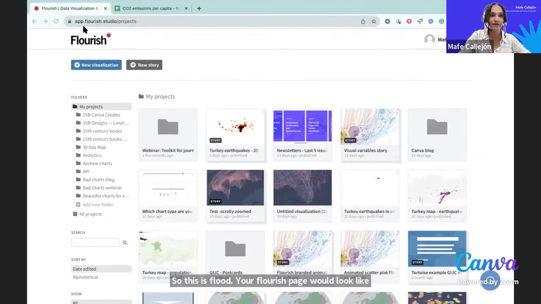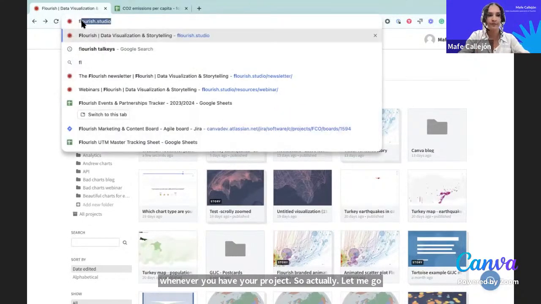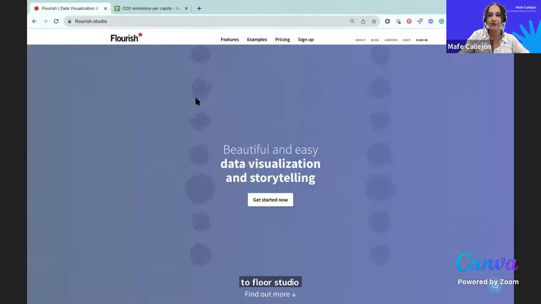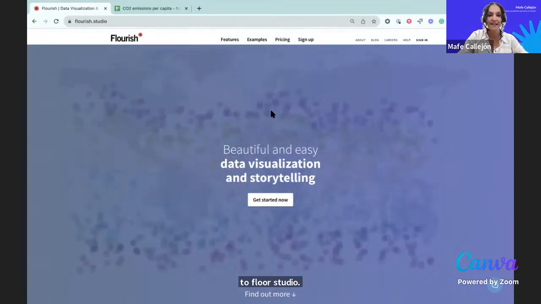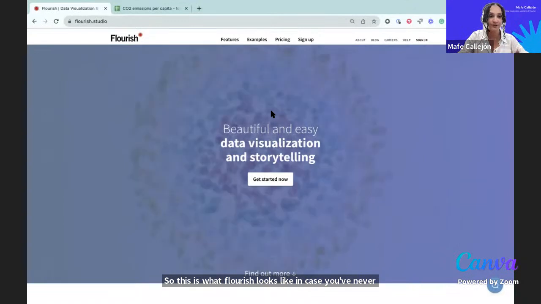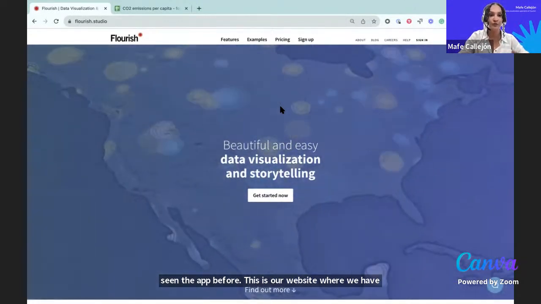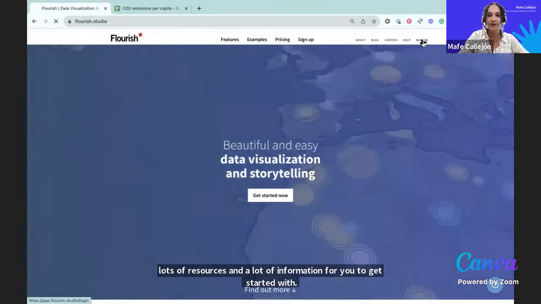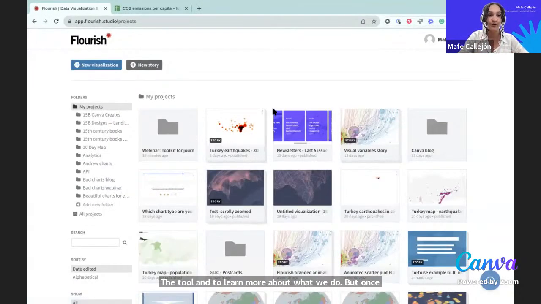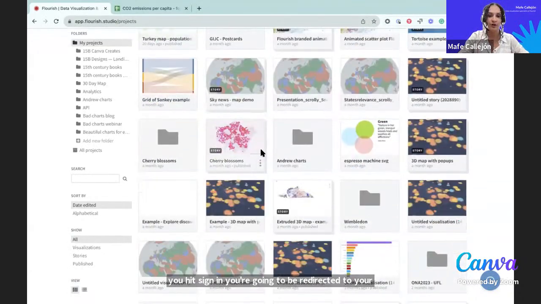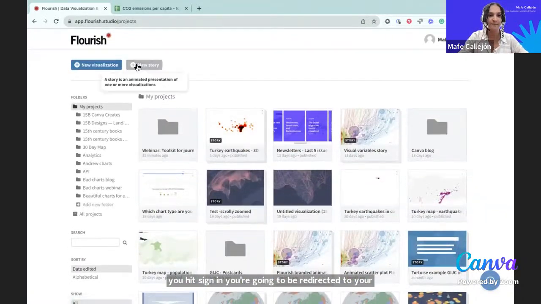So actually, let me go to Flourish Studio. So this is what Flourish looks like in case you've never seen the app before. This is our website where we have lots of resources and a lot of information for you to get started with the tool and to learn more about what we do. But once you hit sign in, you're going to be redirected to your projects page, which is where all your charts and your projects live.